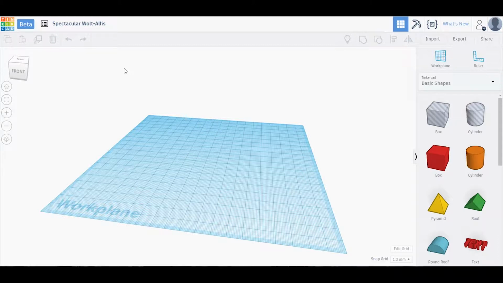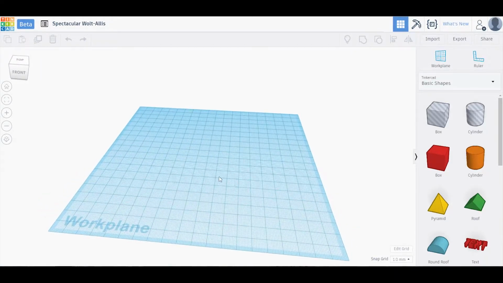And so once you're on the home screen, you can click Create a New Design and it'll bring you to this screen right here. And the big thing that you'll notice is this blue square in the center of the screen here. And this is called the work plane. And this is where all of your designs will be built. So all the designs that you build will be placed directly on the work plane, so that they're fixed in space essentially.